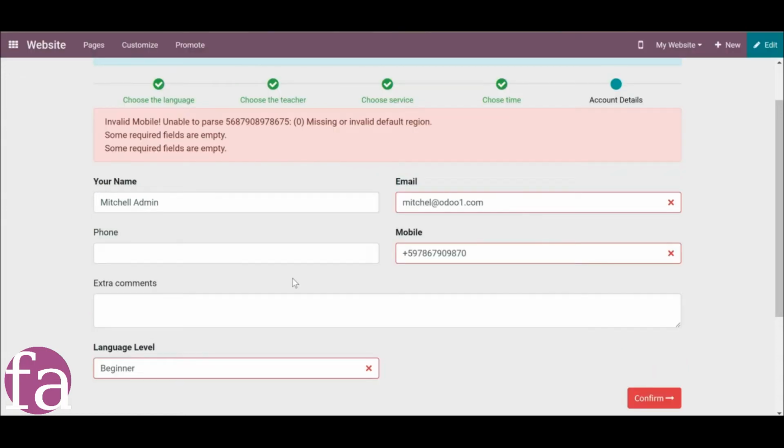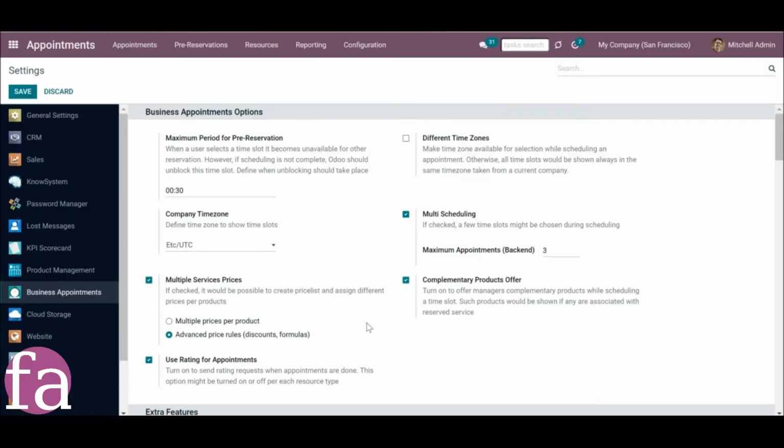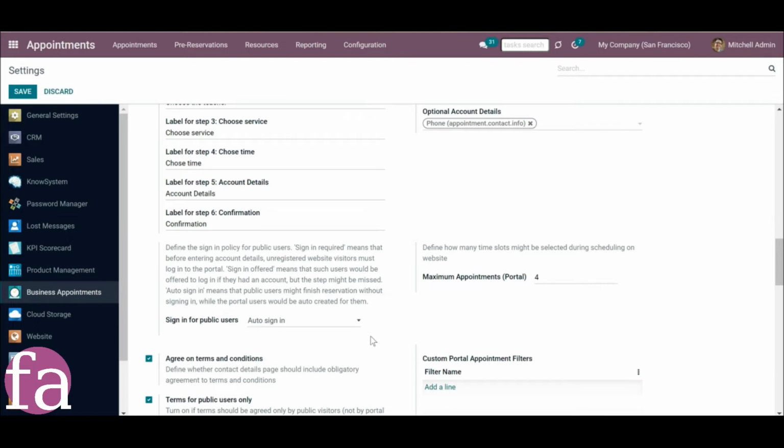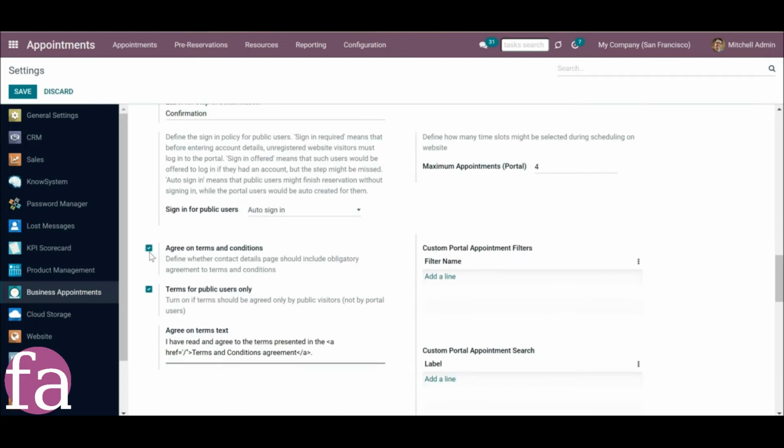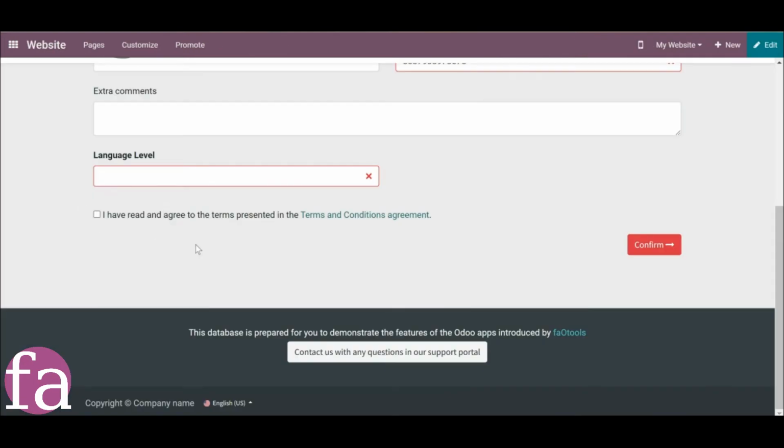In this step, you can also request clients to agree to terms and conditions. For that, on the appointments configuration page, tick the field Agree on Terms and Conditions. You can add the text that should be displayed by the box in the field Agree on Terms text. The field supports HTML code, so you can add a link to the terms of the agreement page. After that, on the step account details will appear a box which should be ticked by the client to continue the booking process.